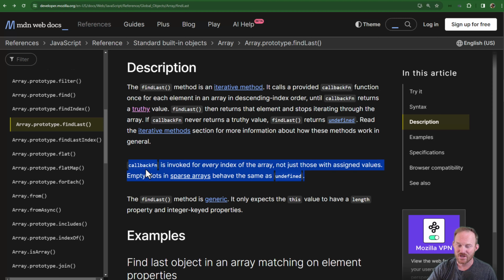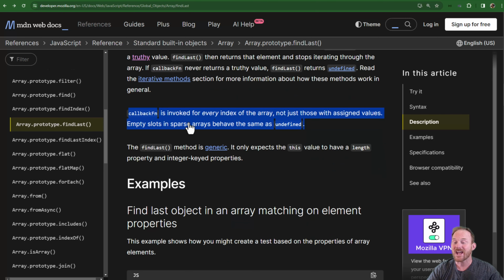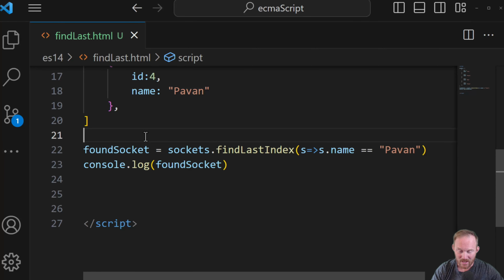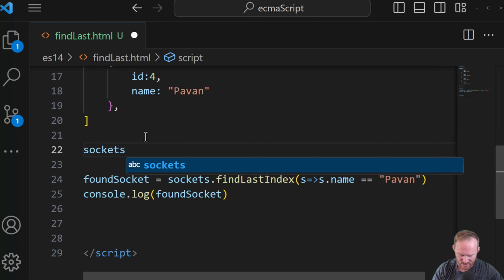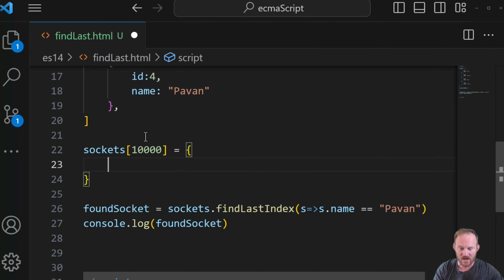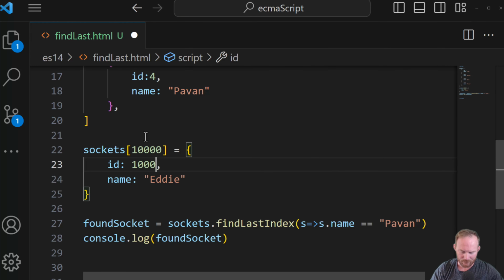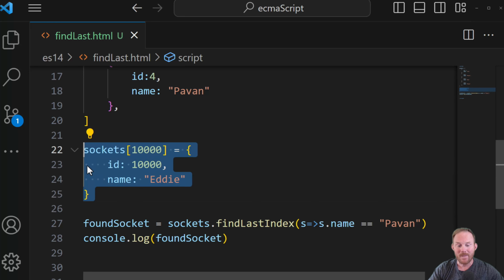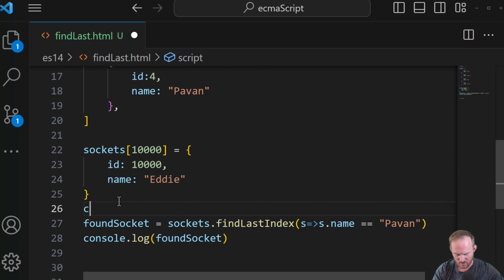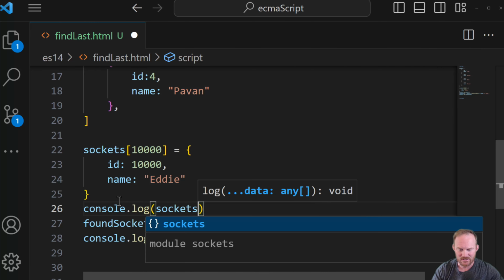Okay, here's the gotcha. It is invoked for every index, not just those with assigned values. Meaning, if it's a sparse array, you are going to run it on all of the empty slots. What is a sparse array? Well, if we come back over here and do sockets, and I'm going to go straight to index 10,000, and I'm going to throw in here an ID of 10,000, and I'm going to put in a name of Eddie. Okay? We now have a massive empty array. So I'll console.log sockets, and we'll go look at it.